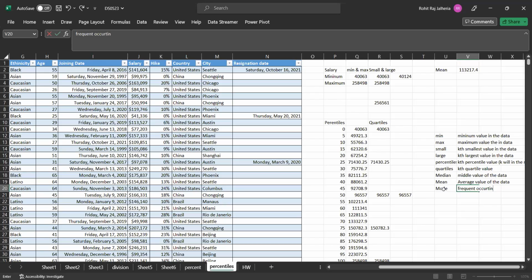Most frequently occurring value, right? And how can mode be calculated? We directly have a mode function, right? So we'll simply use MODE.SNGL. If you go through the docstring of this, it returns the most frequently occurring or repetitive value in the array or range of data.